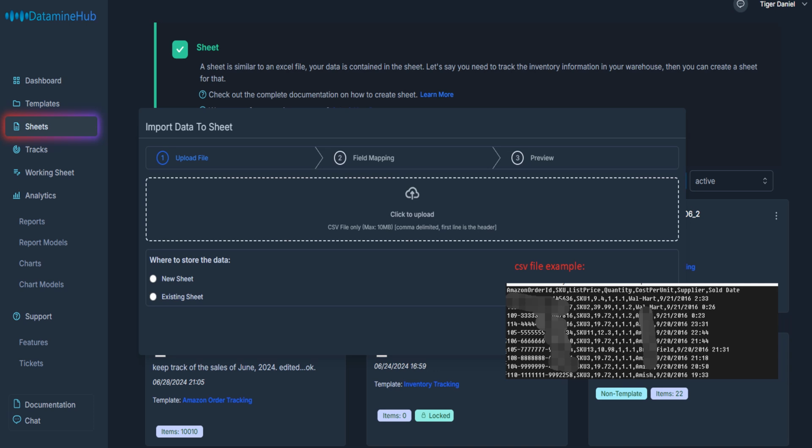Step 1. Upload file. Select a file from your computer. Currently, the file cannot exceed 10 megabytes. Only comma-separated CSV format files are supported. The first line is the header, which is the name of each column. This is an example of a CSV file.